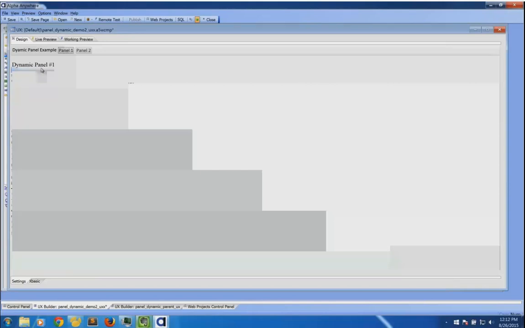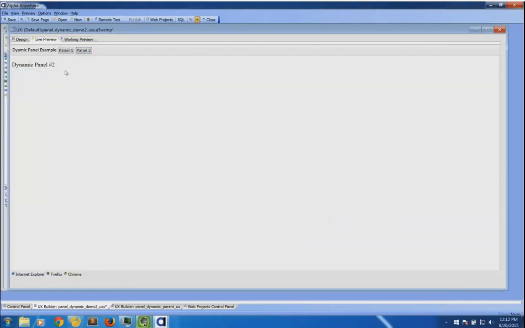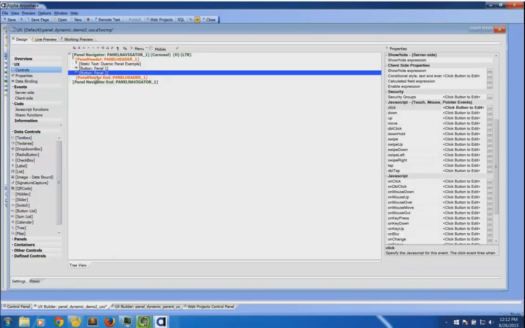grabs that page, creates a panel for me, and loads the content into that panel. And same thing when I click panel 2, it's loading that information in the panel. So thus I can have the same impact of having a fully set up panel structure, but I don't have to create all these panels ahead of time. Now, let me go ahead and see.